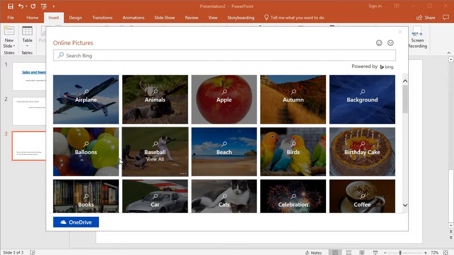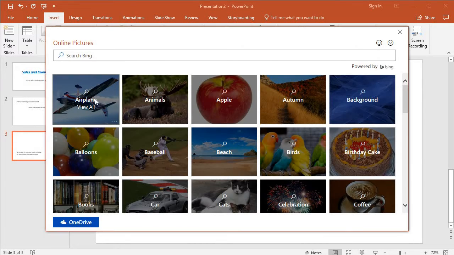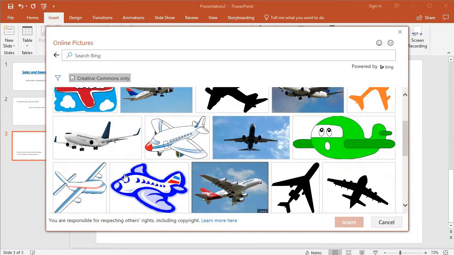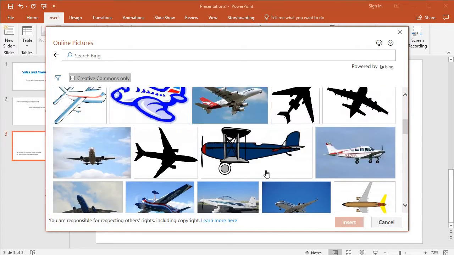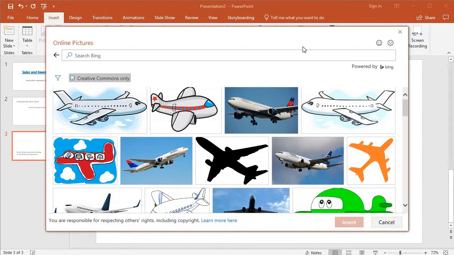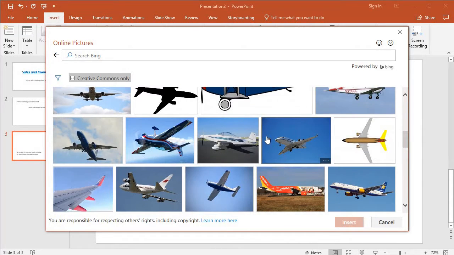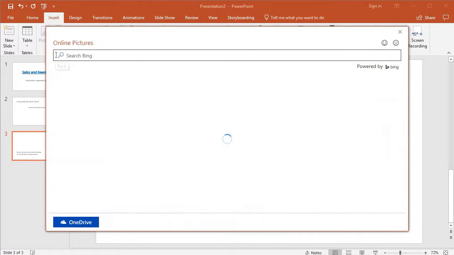I did want to point one thing out. Let me choose airplanes. Notice Creative Commons Only right here has a checkbox. If I leave that checked, then these are pictures that I'm allowed to use without having to worry about copyright problems. If I uncheck that, then it'll search the internet for more pictures, but some of them may have copyright issues. So you want to leave that checked for the most part, unless you have your own images.